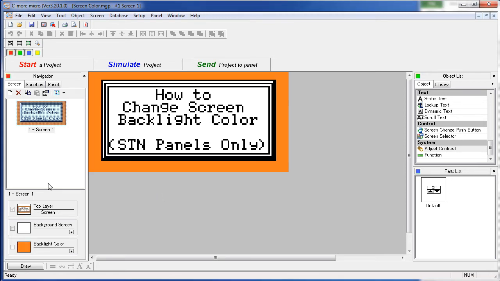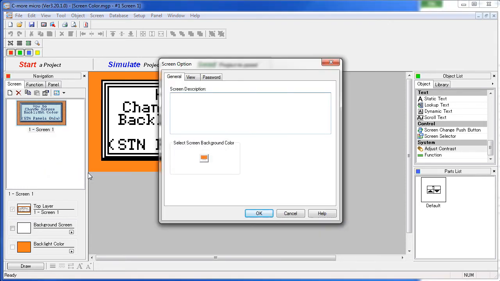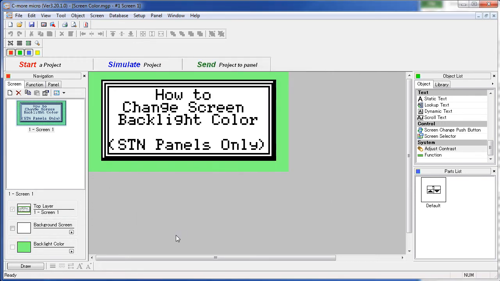Method 2. Right-click on the screen and select Screen Option. Again, you can change the color here. Click on the icon, up pops a little palette of screen colors. Pick the screen color you want, say OK.